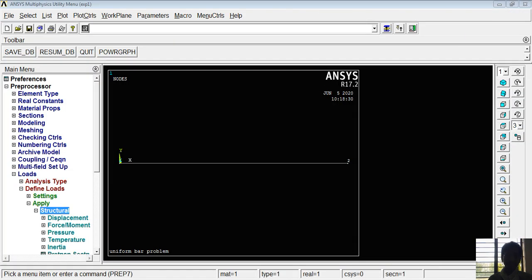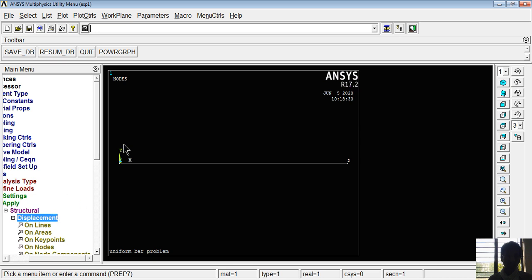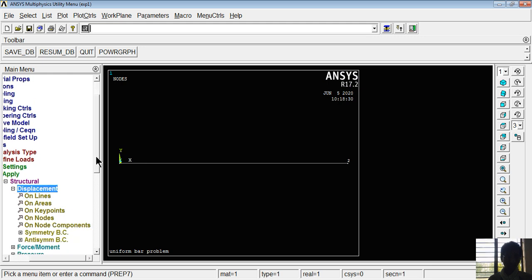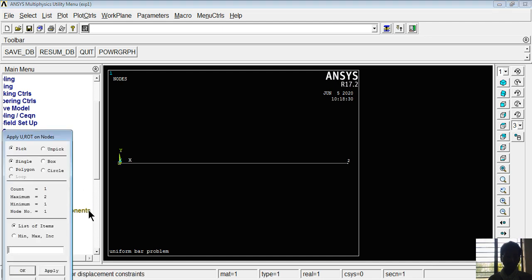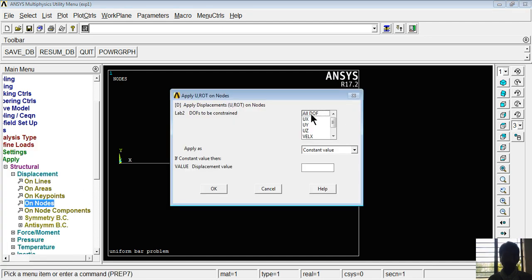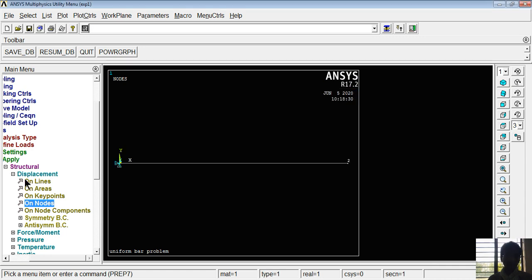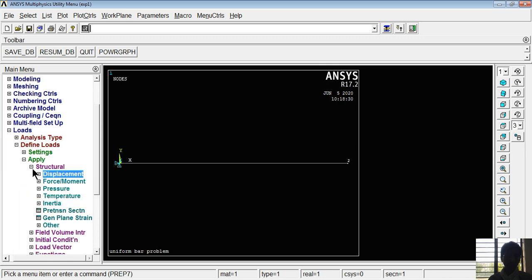To constrain this node, go to structural, then click on displacement. In that, click on nodes because we are using nodes as well as elements. So click on the nodes, click on node 1, say OK, and constrain all degrees of freedom. Select all degrees of freedom and say OK. So this constrains your node 1.